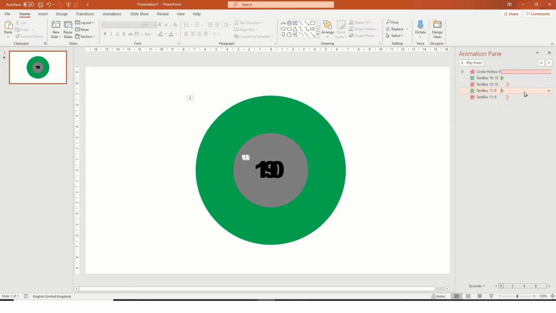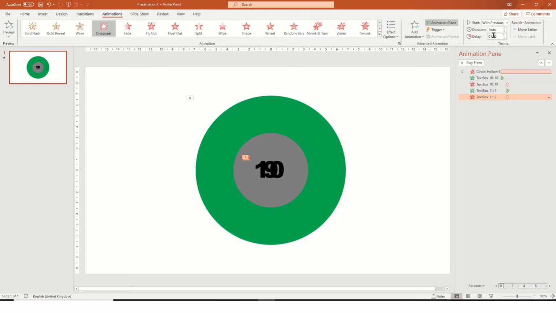And then in the animation pane, press on the appear entrance and go with previous. And then in the disappear exit, go to the animation and go delay 2 seconds. And then you do that with the rest of the numbers, and I'll see you then.